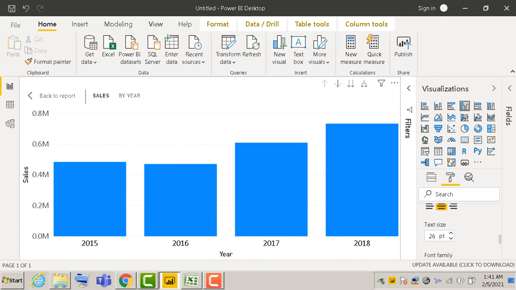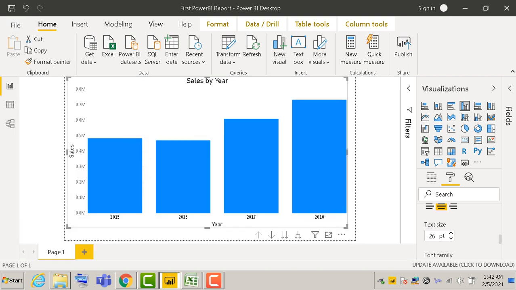Once you click on save, it will take some time to save the file, and once it is saved, you can see the name, that is first Power BI report. You can also go back to the report once you want to disable the focus mode. So in this session we have learned and created our first Power BI report using an Excel file.